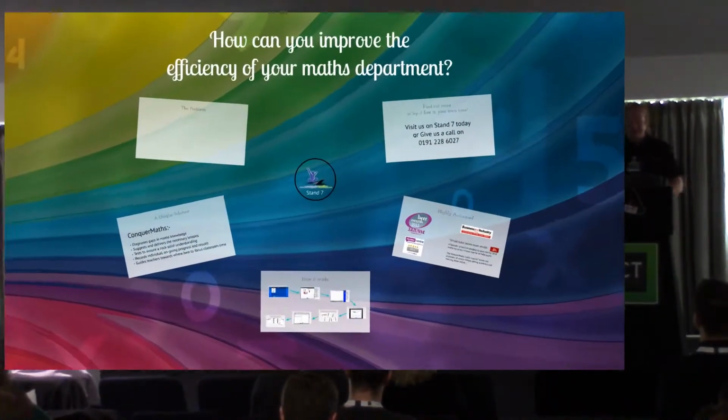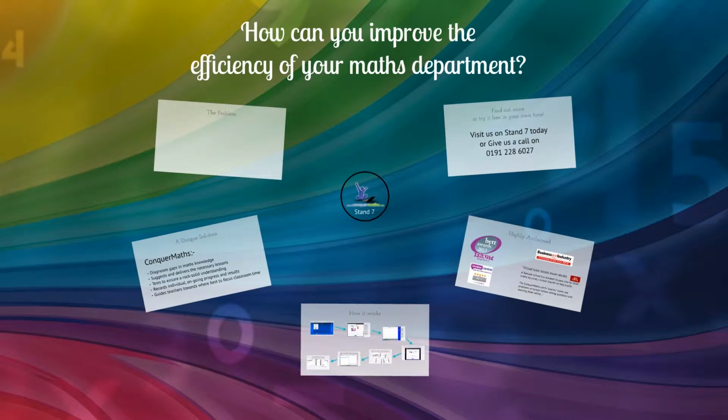Today I'm presenting a solution for teachers of mathematics that saves time, helps focus teaching in class to the areas where it matters most, and provides students with 24/7 access to individualised learning on PCs, smartphones and tablets.